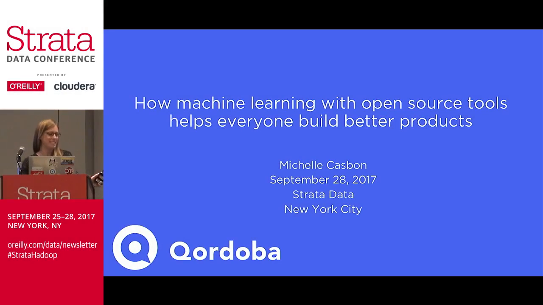It's really great to be here. This was my very first Strata 4 years ago, and I haven't been back to New York since, so it's really exciting to be here. I'm going to be talking to you about how using open source tools, specifically for machine learning, can help everyone build better products, not just you, not just me, but everyone.